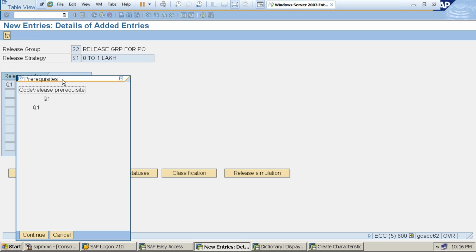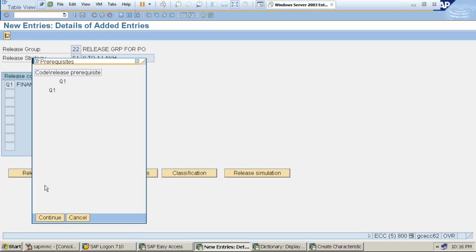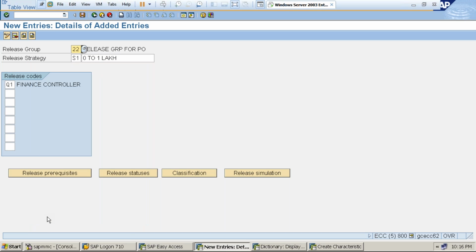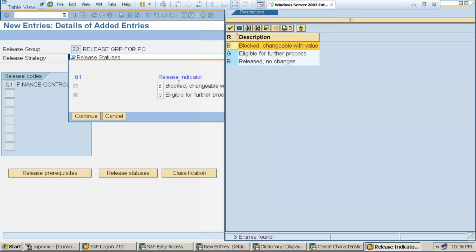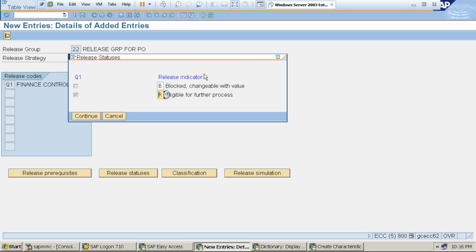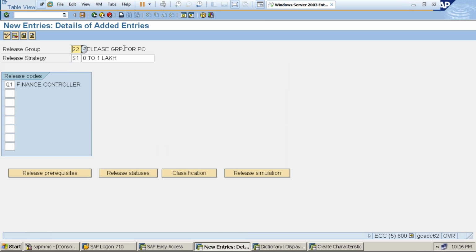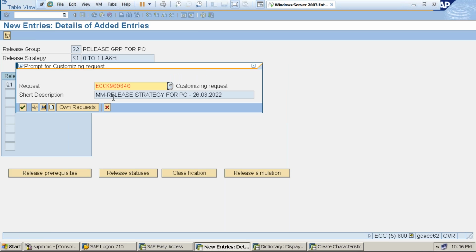If you involve one person, no checkbox is there, no check mark is there. And release status is, as I told you, if no one is releasing the PO with ME29N or ME28, then the PO will be in blocked stage, release indicator. If this finance controller releases the PO, then it is eligible for further process, or you can change it. Okay, no changes, right? Like this. Before going to classification, you need to save.